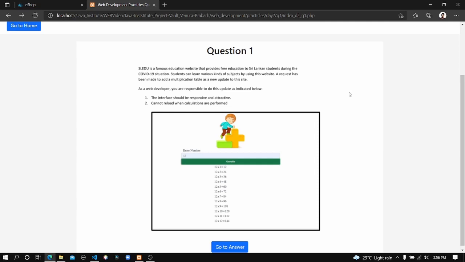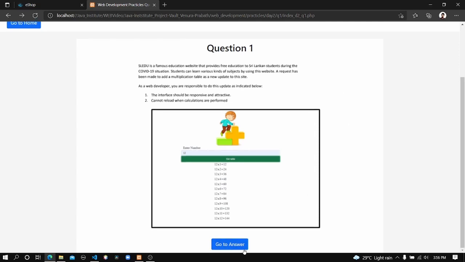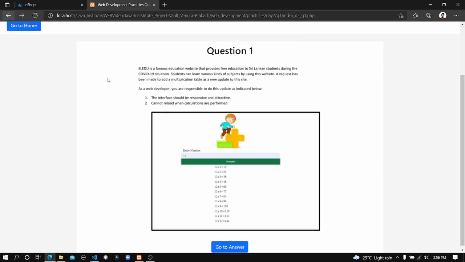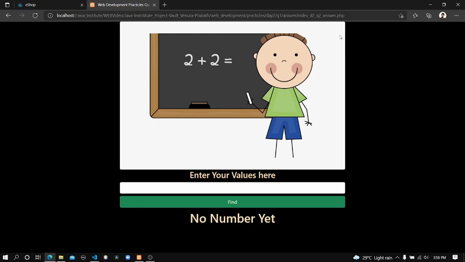Now let's go to my answer and review that one. Here's the page I created as the answer to that question, and here's the interface. First I'd like to show you how my site works as a responsive application. Here in the first requirement you can see the interface should be responsive and attractive. Let me change the screen size of this browser, and let's see what happens to our design in this application.